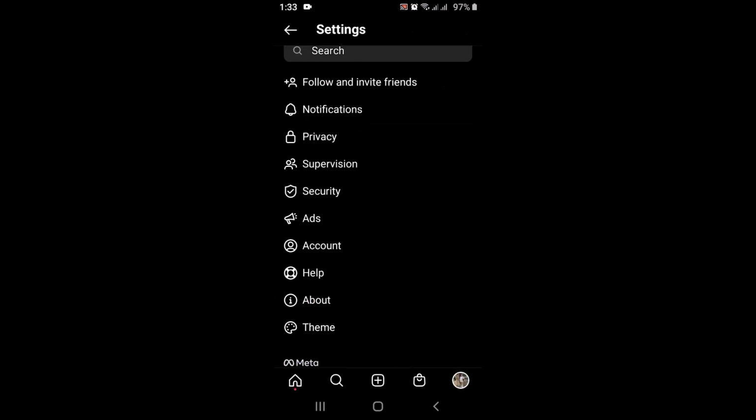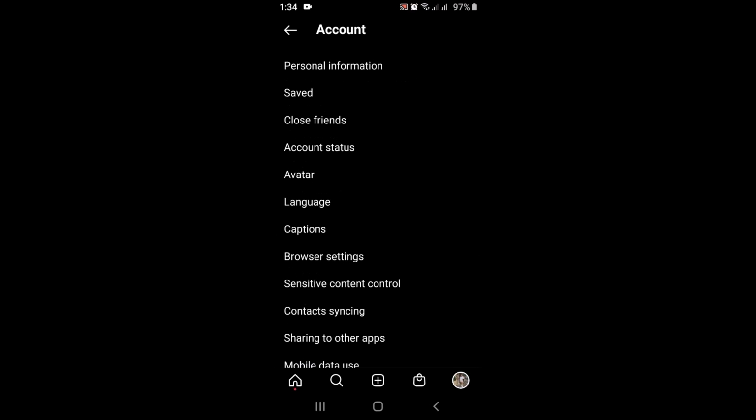As you tap on settings, there are multiple options. So make sure to tap on account, which is right in between. Once again, on the other page, you have multiple options. So over here, you'll have to tap on avatar, which is right in between or on the fifth option.